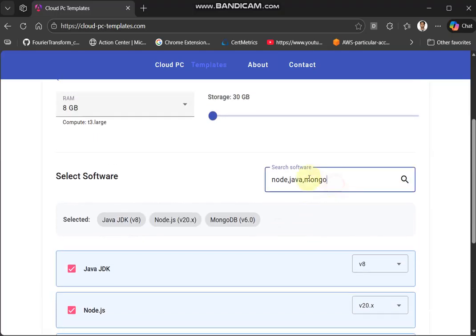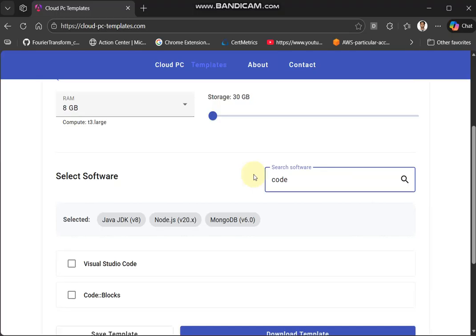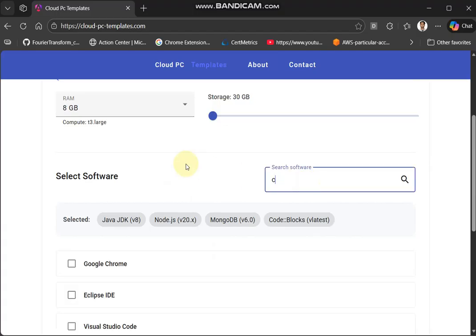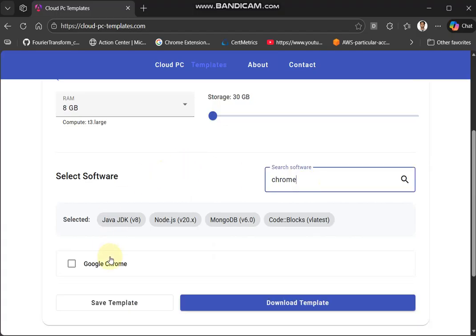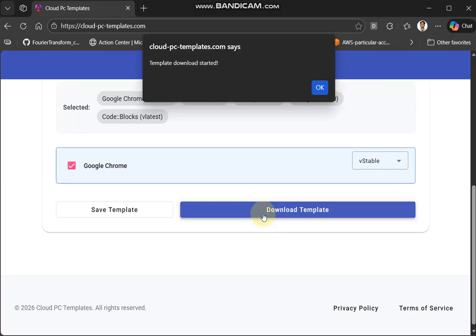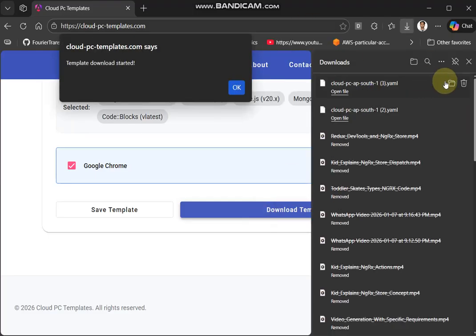Let's say if I need something else, for example, if I want Code::Blocks, that is the one that I just now added. So I will have to test it. All other softwares are already tested in the template. Those I have created and already tested, but this Code::Blocks is the first time I'm doing. So let's select it. I will also need a Chrome browser, so I will select this as well. Now download this template. It's downloaded.